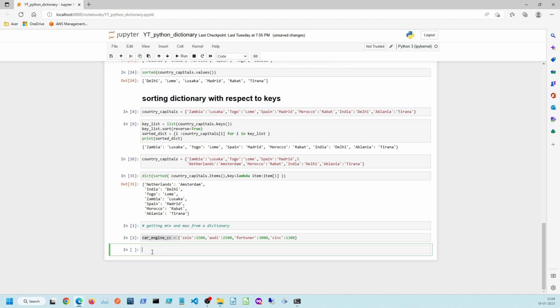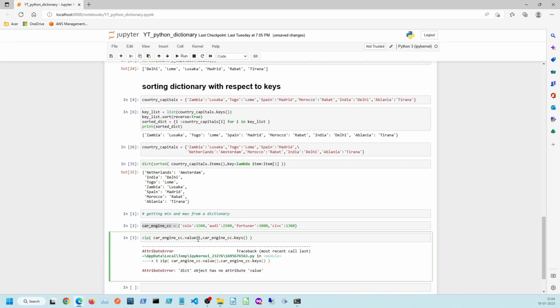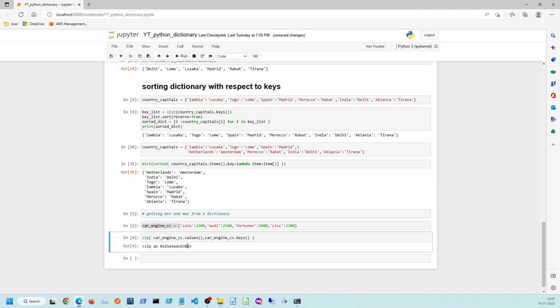Once we have our dummy dictionary ready, now we will zip the key value pairs. First we will use the zip function. Inside zip we will take car engine cc dot values. Then we will have another argument, because zip always zips two separate entities. So car engine dot keys. Okay, now if we zip it, it will give an object of zip type.